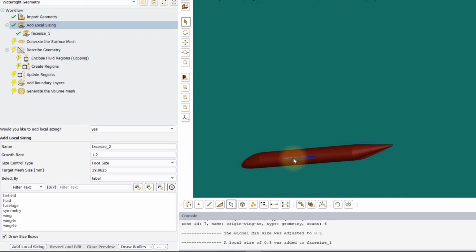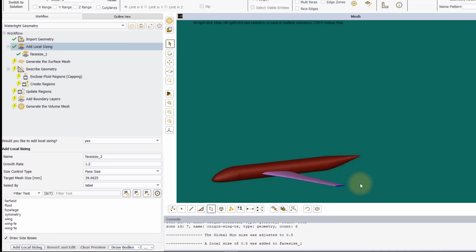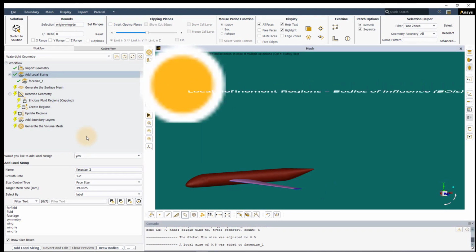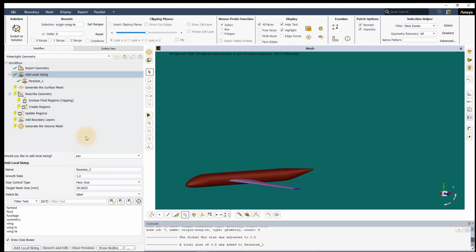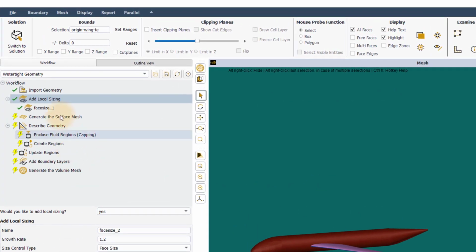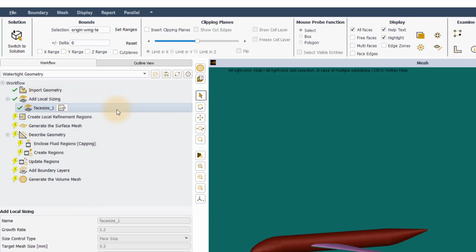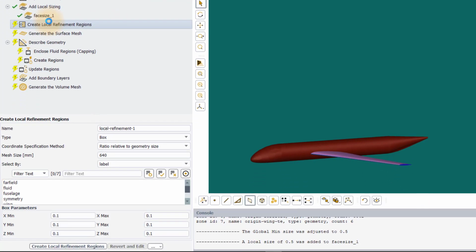Next, we will add local refinement regions. These regions are nothing but BOIs that resemble the shape of the selected object. Let's now see how we can set up this task. Right-click on the Add Local Sizing task and select Create Local Refinement Regions from the Insert Next Task menu. For this workshop, we will be using the Offset Surface Local Refinement Region.